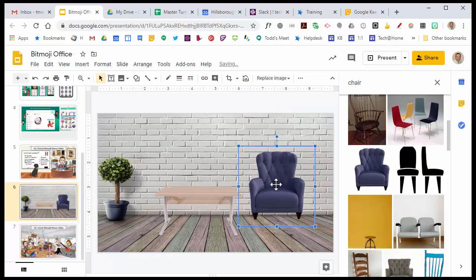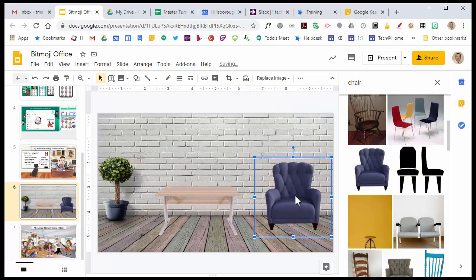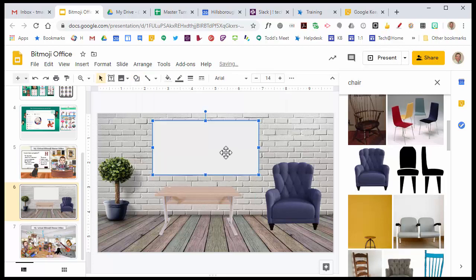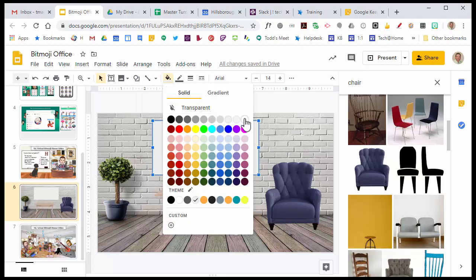Should be a little bigger, I think. Okay, so there's my chair and a desk. You could search for a whiteboard or chalkboard background if you want to do that. You can look for posters, or you could also just use the shape tool and draw your own. So I'll just put a big rectangle here.